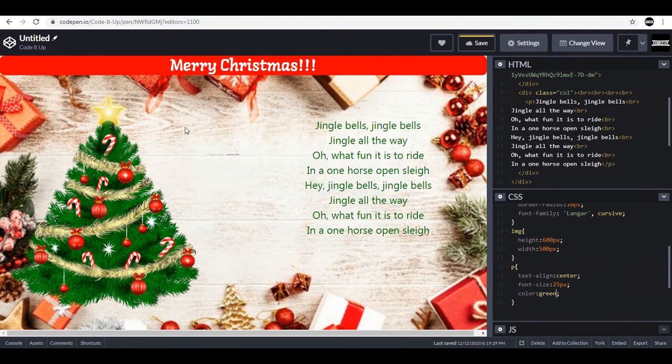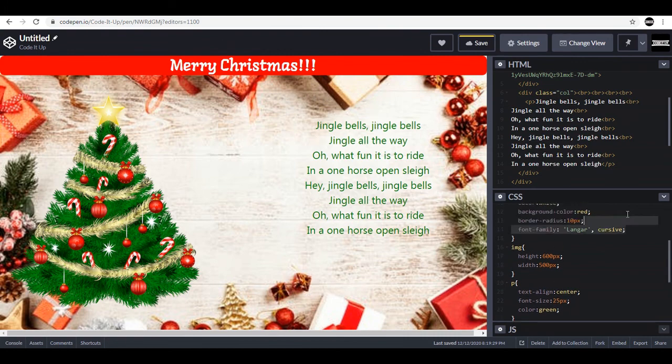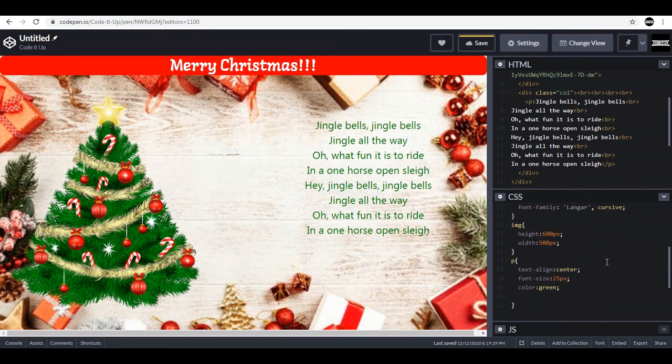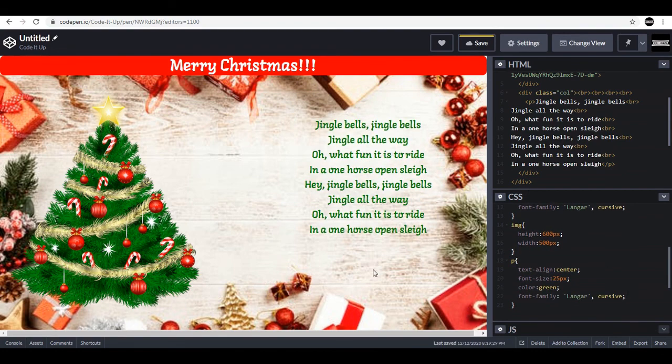Now we want the font to change as well. The font should not be this, so we simply copy this part, Ctrl C and Ctrl V. Okay, would you look at that? It's so good looking. Okay, now that is how we have made a Christmas card in HTML and CSS with a little help of Bootstrap, of course.